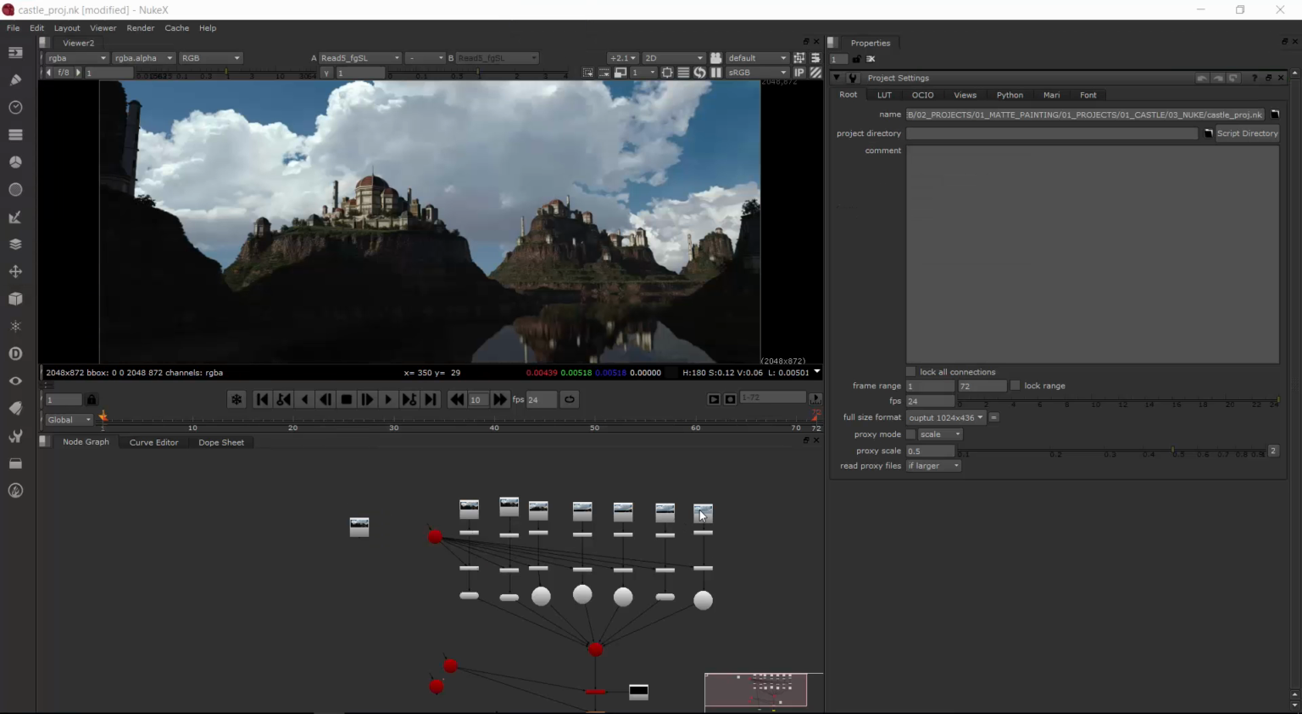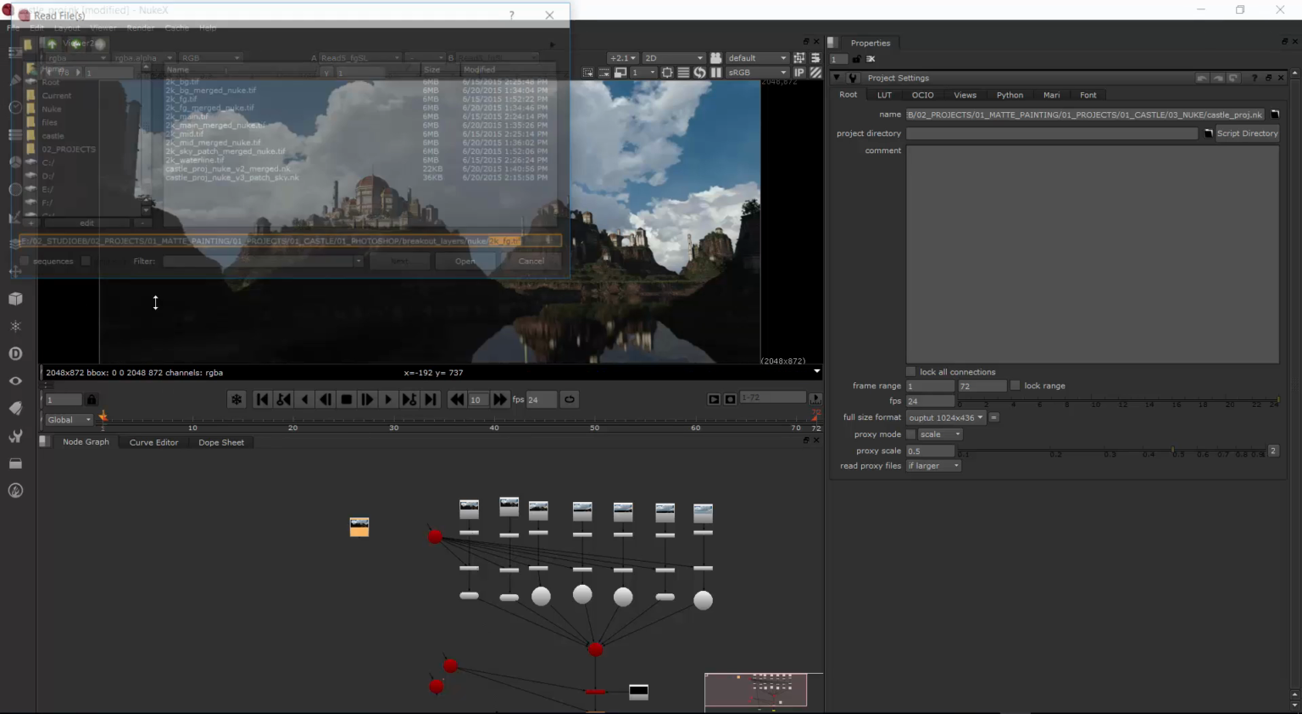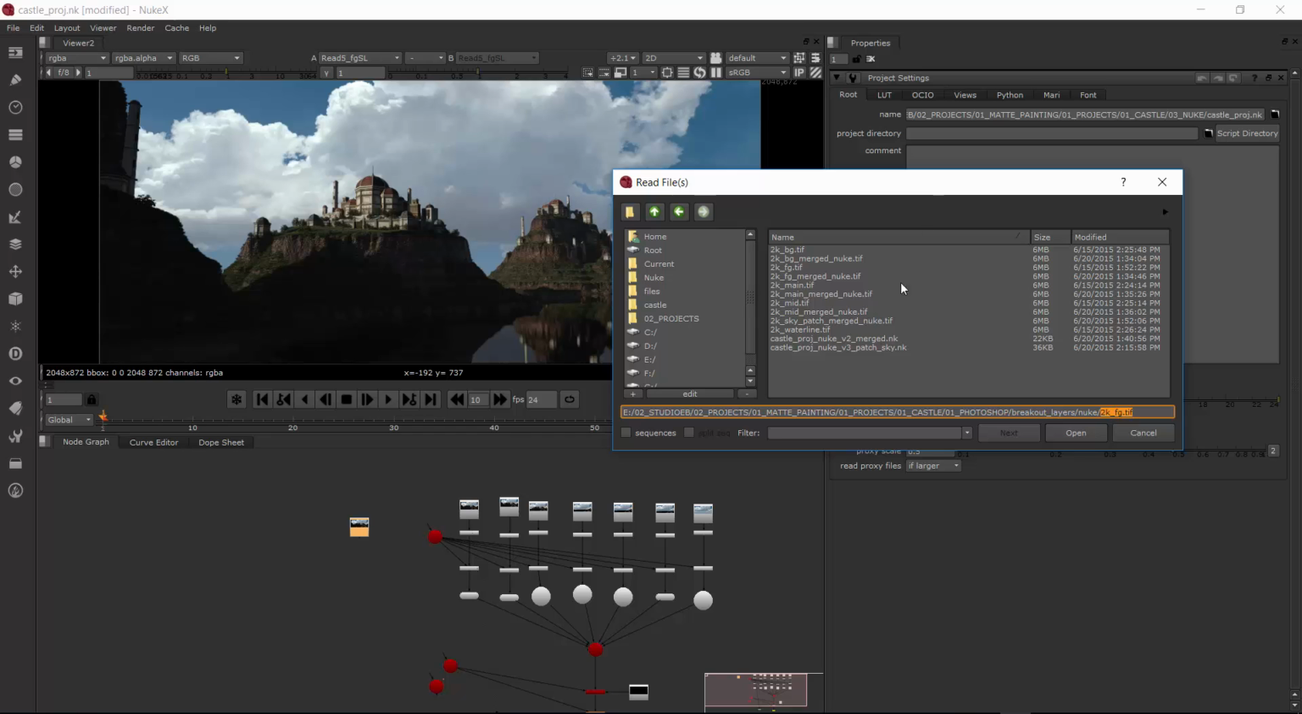So here's a scene that I put together that's of a matte painting that I did. And what we can do is just go through some of the very simple aspects. So right here, if we have a read, it's going to ask us for where we want to pick up the image from. So let's just say, let me do the background, and then you just click open.